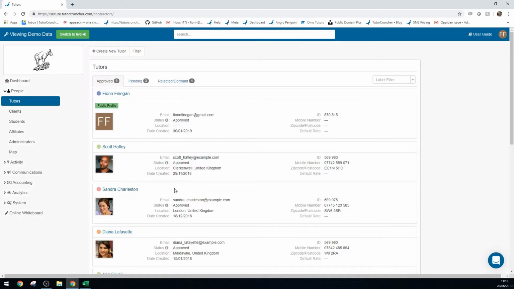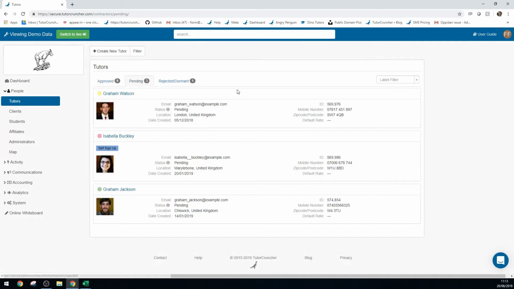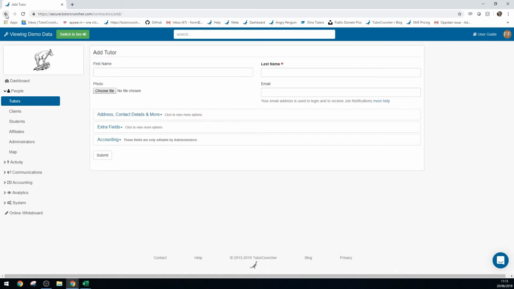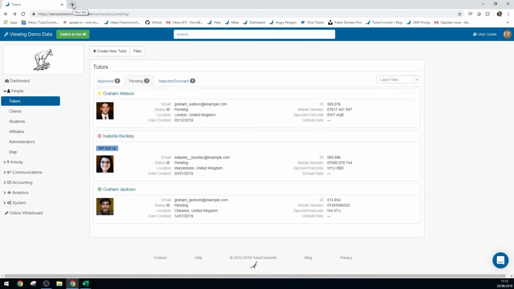So this is our general tutor list view. If we want to have a look at tutor applications that have been made to us, we can go into the Pending Tutors tab. Now, if a tutor has made an offline application to you, you might want to add them in here yourself by clicking Create New Tutor up at the top. In the more common situation that a tutor has applied online, their profile will pop up here in Pending automatically.